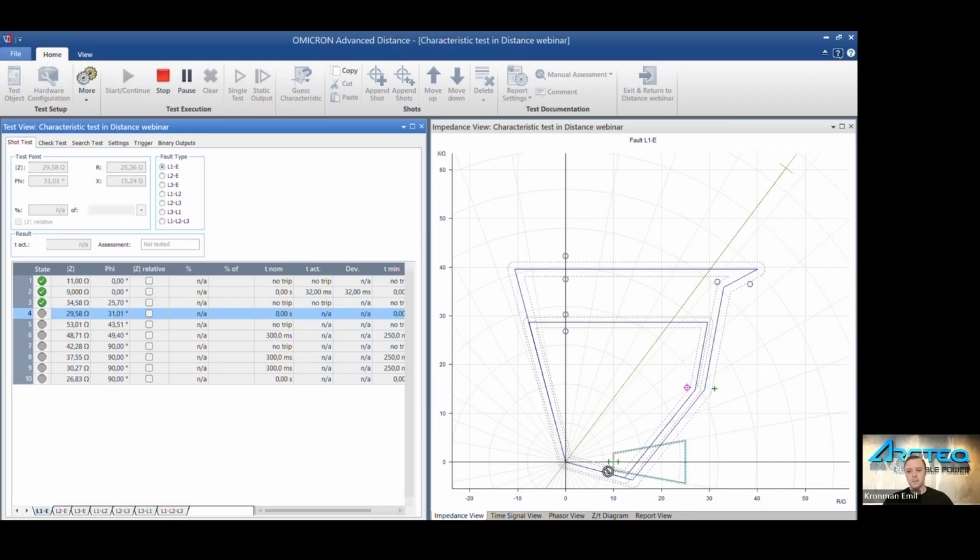And this is the load encroachment area. So at this point, the relay should not trip, and inside this, the relay should trip. And every point was passed, so we are happy with that. Then usually this test is repeated with all the possible loops. But for simplicity, I'm just checking it with this phase 1 to earth loop.